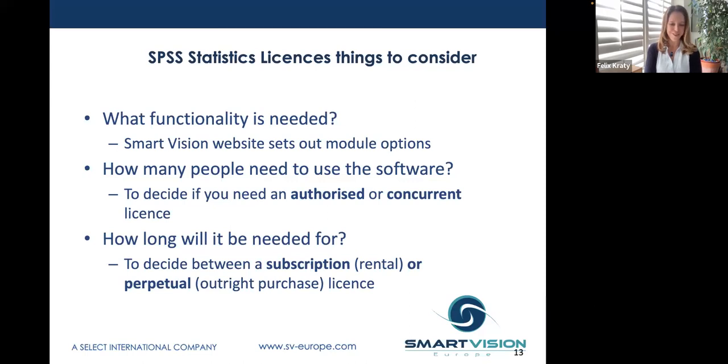The second consideration was how many people need to use the software and how will they likely access it? And the answer to this question will help you decide if you need an authorized license, where you buy one license for each installation you need, or a concurrent license where you can install the software on as many machines as you like, but it's limited by how many people can access it at one time.